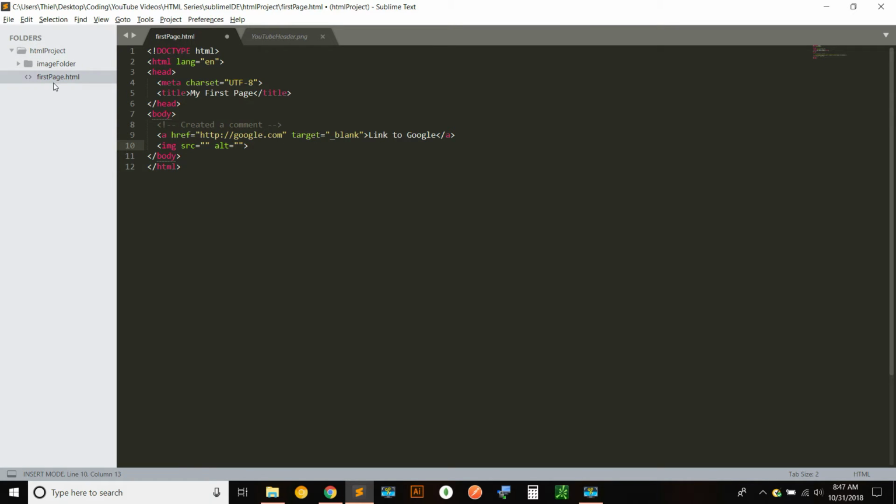And so that's the file structure. We'll get into that in another video. But basically, we start with the one that we're in, and then move into this folder and find that file. So we just type in image folder to go over to the sibling, and then we put /YouTube header.png because that's the name of the file.